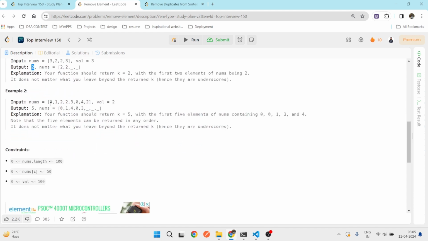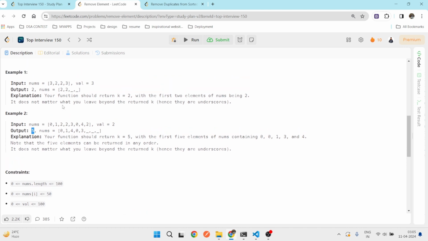So in this example we are given the array 0 1 2 2 2 3 0 4 2, and we have to remove 2. So 0 is not equal to 2, 1 is not equal to 2, 2 equals 2, so we will replace it. We have to arrange the elements that are not equal to the value in the front, and after that we have to return the number of elements that are not equal to the value. As we can see, we have to do it in place, so we can swap values equal to val with the values that are not equal to val.